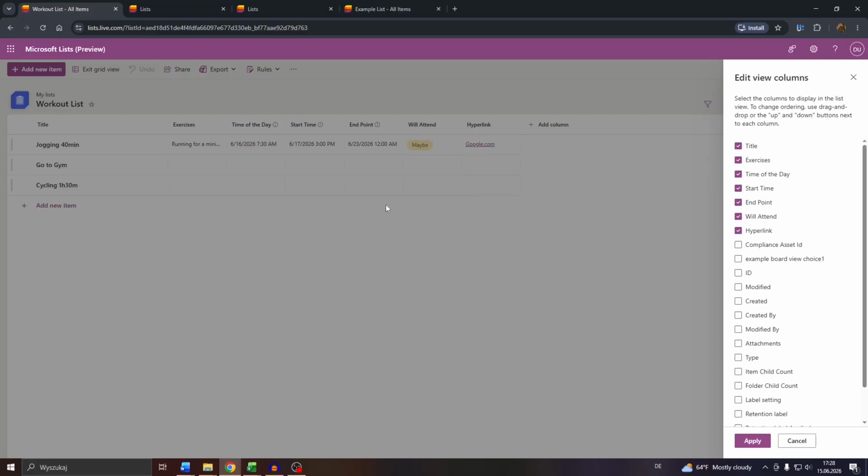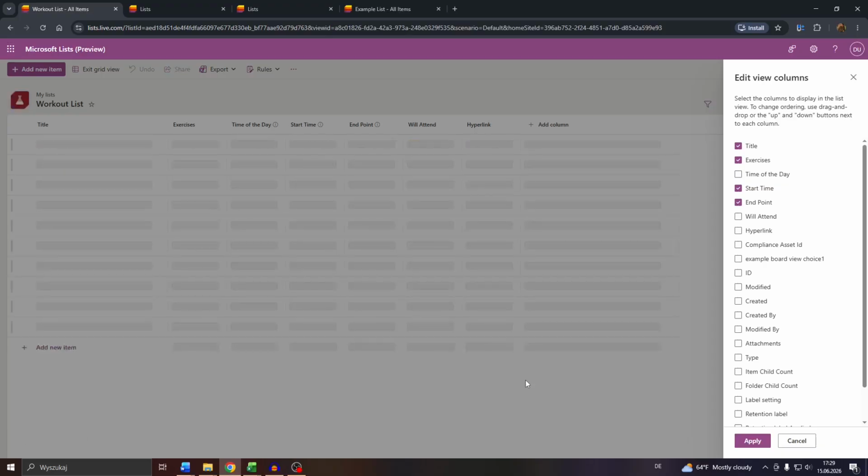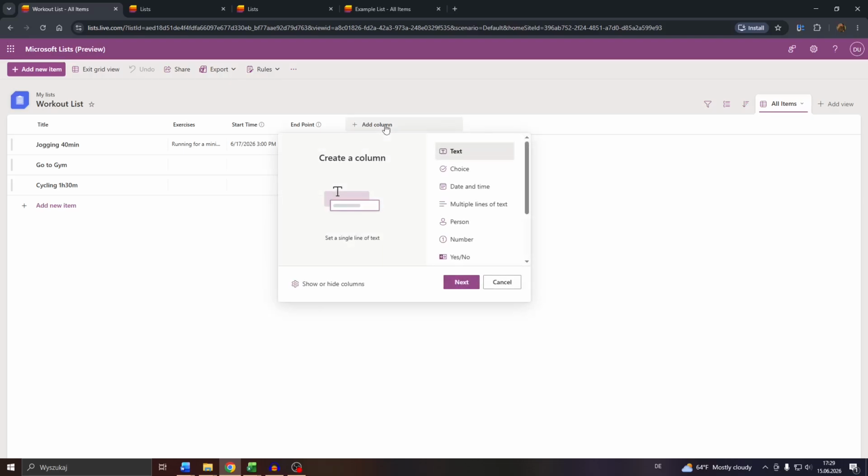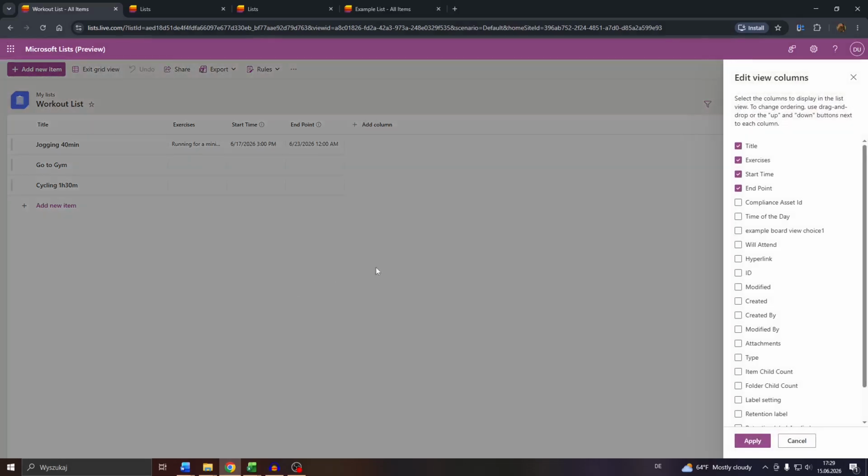For example, as you can see, I have created 5 of these custom columns. I don't want to use that one anymore, the other one, and that one either. And then click into apply at the bottom. And as you can see, these columns have been hidden. So to unhide them, click into add column again and navigate to this menu and enable them here, for example.